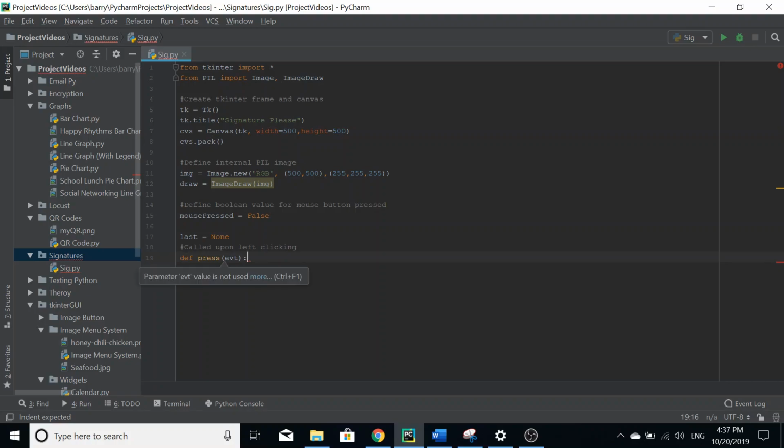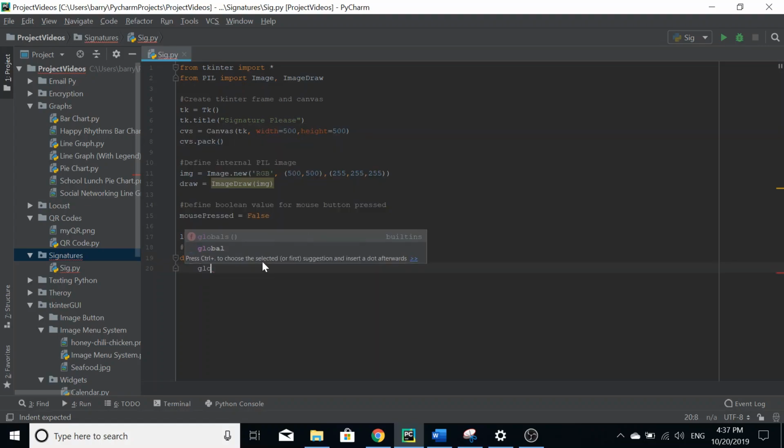So this function is going to be called upon left clicking, and we call it press, and it's going to take the parameter event, EVT, but we're not going to be using the EVT. You just have to have it. You have to accept it if it's going to be called in response to an event, essentially.